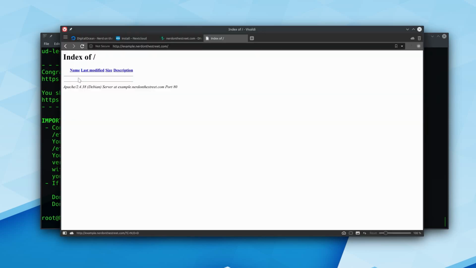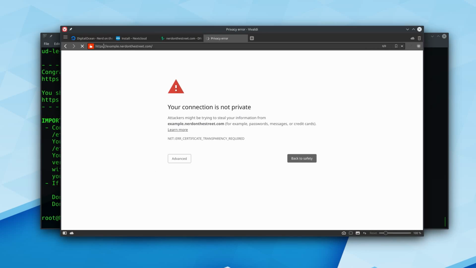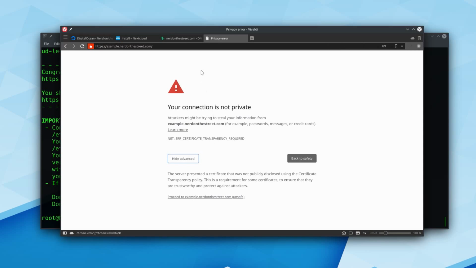So now if I come back over and refresh one more time, you can see we are redirected to HTTPS, example.nerdonthestreet.com. And we're getting an interesting error here.